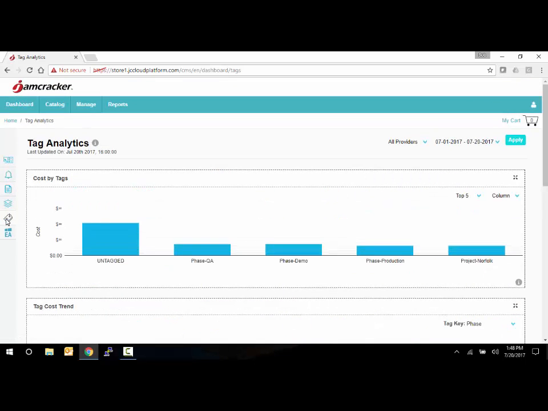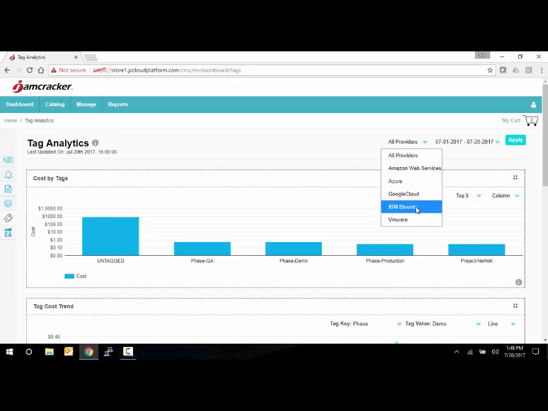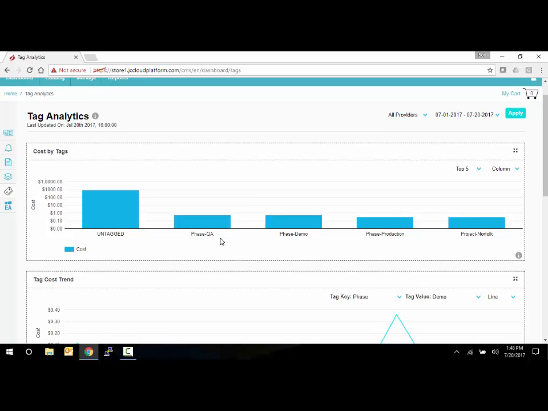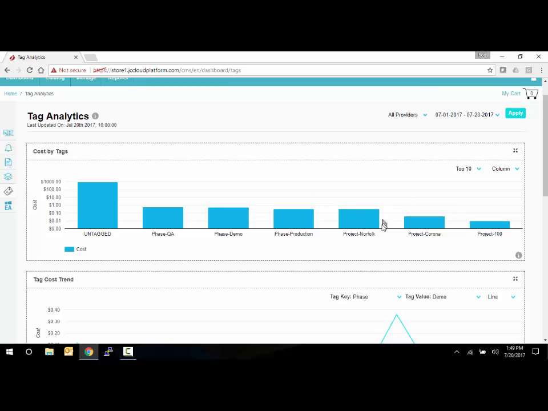The Tag Analytics dashboard gives you a really customized view of your cloud costs. And like all the other dashboards, gives you a view of either all providers or across a given provider. So taking a look at this, we have here tags that are showing you which phase each of these resources are in. Some of them are in QA versus being demoed, production, that sort of thing. Or you can change the display to show top 10 tags, which in my demo system will show me all the tags in use in my system.